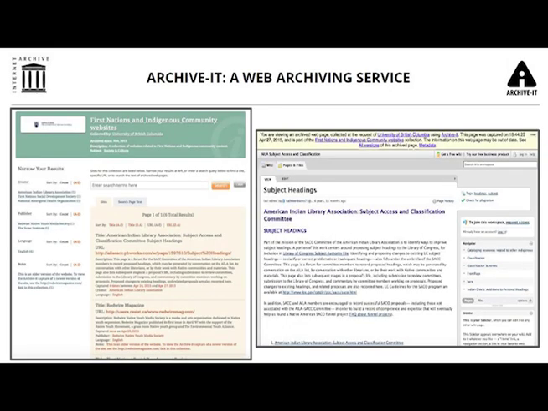This is an example of the public access page. I don't know if you see my cursor. Maybe not. This is a collection on First Nations and Indigenous community websites that the University of British Columbia, one of our partner organizations, created. This is the landing page on archive-it.org. And then they provide access to the websites that they've captured and archived. This is an example on the right of an archived website in Archive-It. That banner at the top lets you know that it is an archived website. It shows you who chose to archive it and the date that it was captured on.